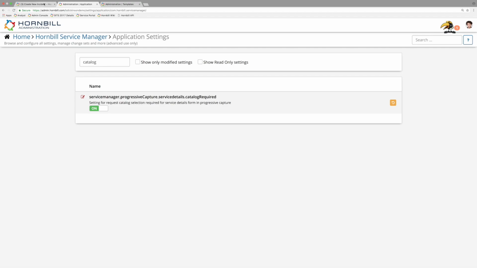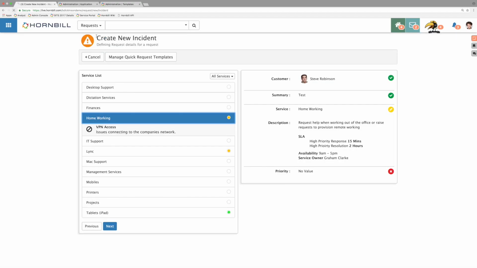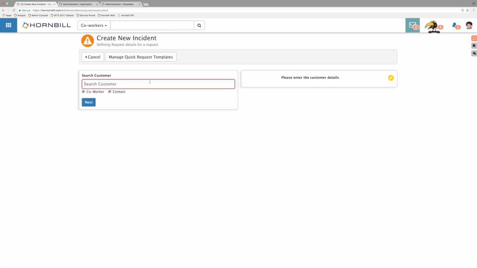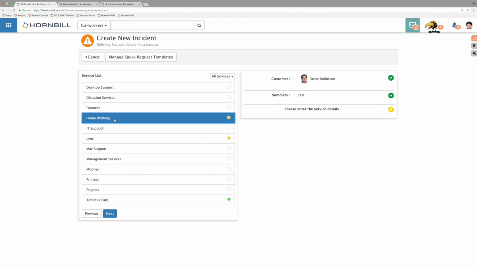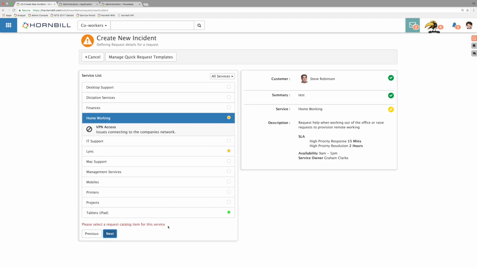And that will force me, next time, if I now refresh this and raise another request here, if I select homeworking alone now, you can see it prevents me from going forwards. And this can be very useful because it means there are fewer permutations to your progressive captures and switching captures. So it's something that I probably would recommend turning on. But again, it is optional. There are a lot of customers who still want to raise requests directly against the service, and obviously that would not work for them. So do keep that in mind when you're building your service catalogue.